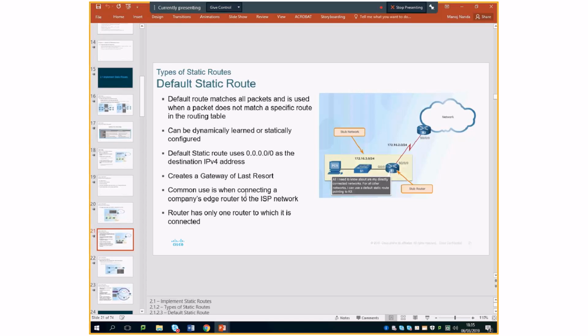Creates a gateway of last resort. Commonly used when connecting a company's edge router to the ISP network. So the ISP connection is often a default static. Does that make sense? Like anything you can't find in the routing table on the internal network, go on the internet. Yeah, that's what it's really saying. And the router has only one route which is connected. It's quite an important feature. Just one router for connection.